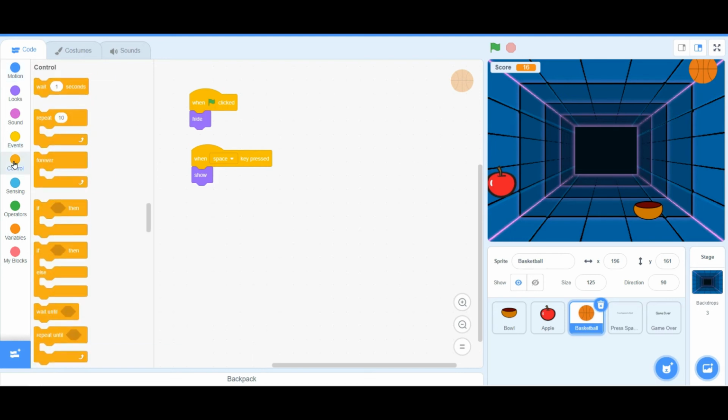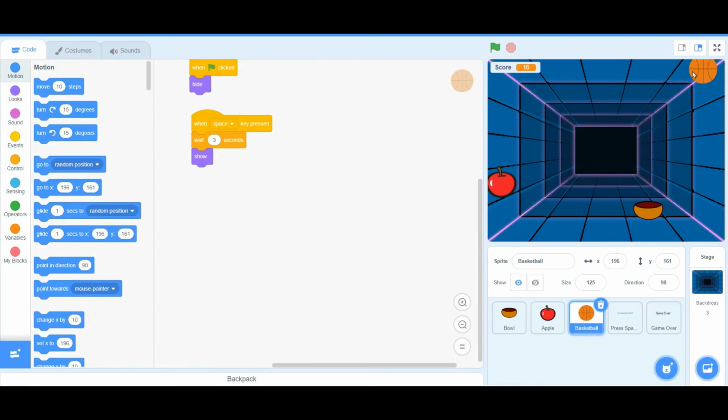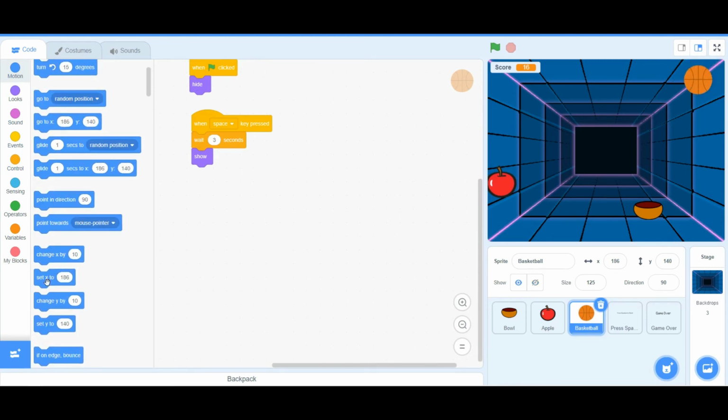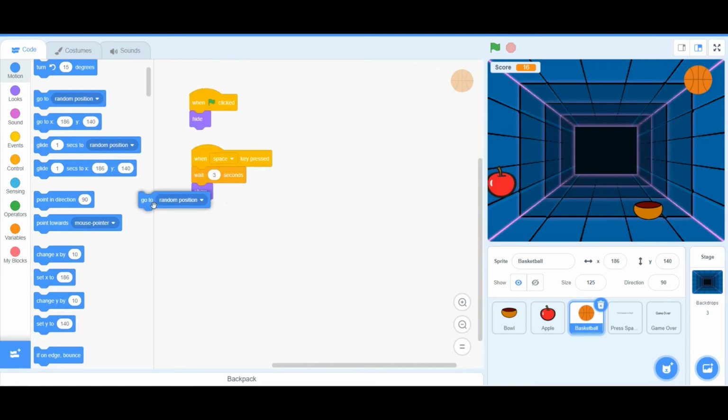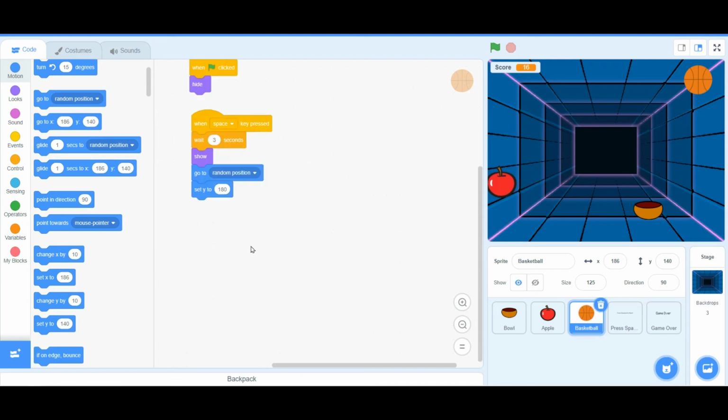So let's add in a unique feature to it. Let's go to Control, and let's add in wait. Let's say I want to wait 2 seconds before showing it. Alright, so I will now make my obstacle start from the top as well. So I will go to random position, like what we did just now, and then I will set Y to 180 as well. So this was what we did for the apple, so let's do the same thing.